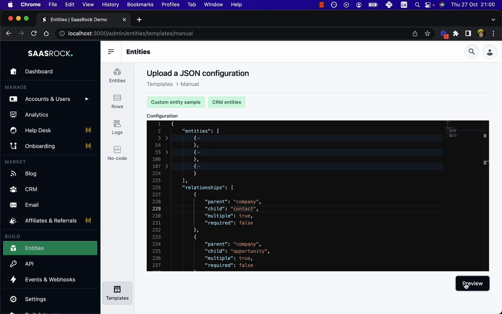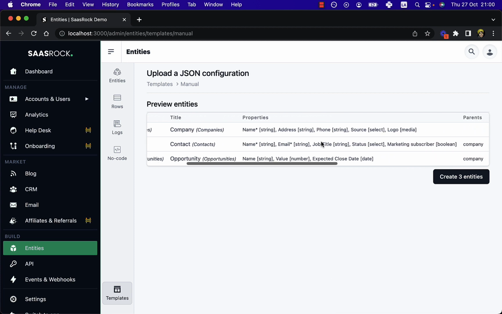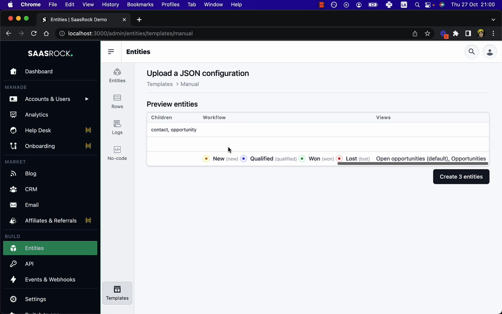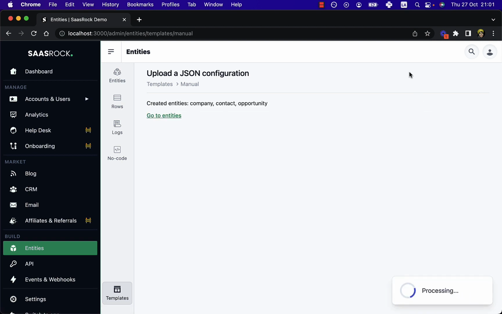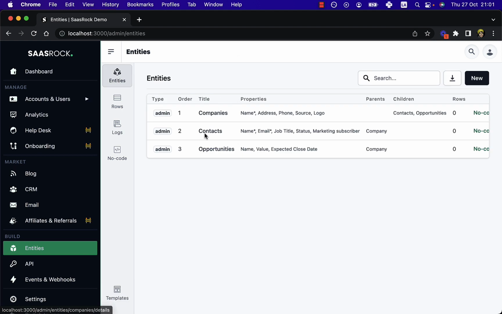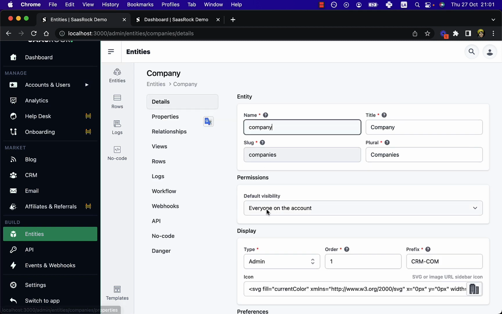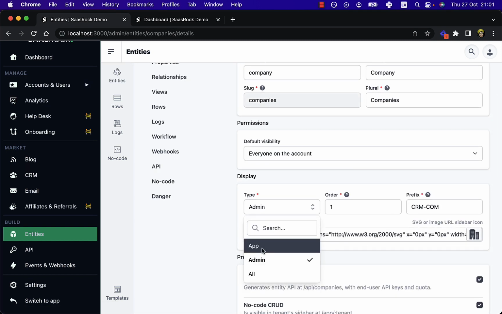So if I preview these three entities, I will have their properties, their relationships, and for example, for the opportunity entity, I have 4 custom statuses and 2 custom views. So let's create them all. And here, if we go to the application side, we won't have these 3 entities because they are admin right here. But for example, we can change companies to be app or all.